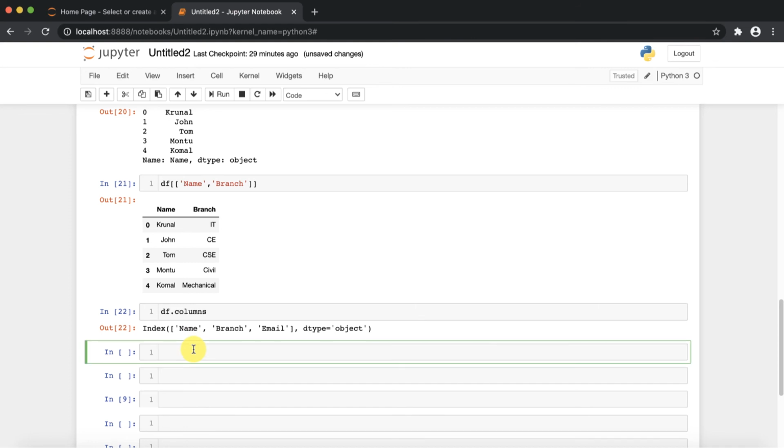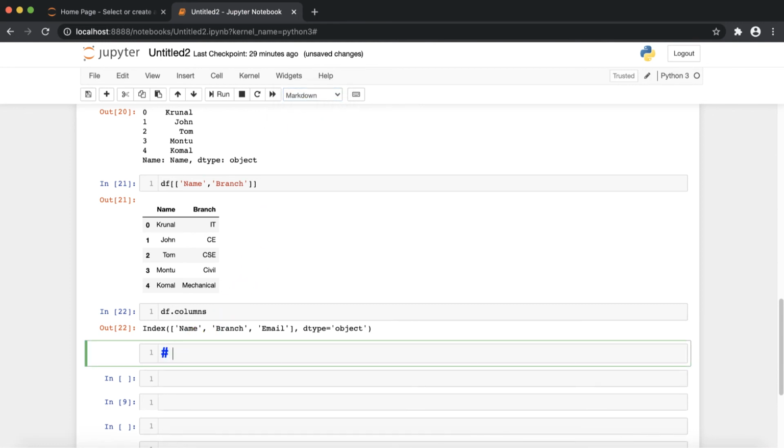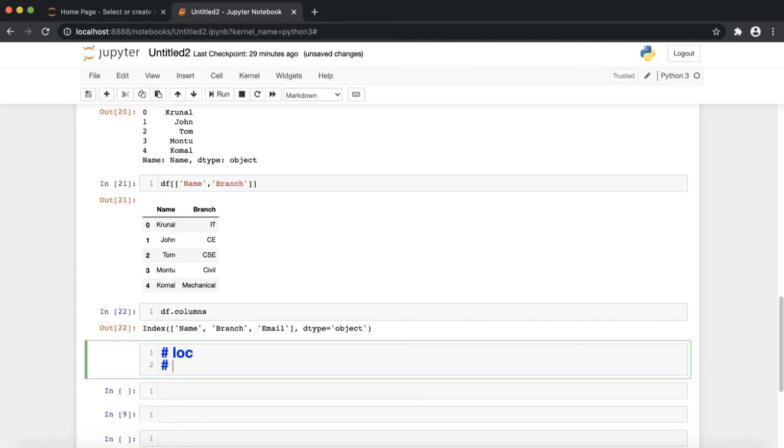Now suppose I want to access the rows. How can I access the rows? For that we have two important methods. One method is loc, and another method is iloc. These are the two particular methods we have to access the rows. Now let's go through each one by one to see how we can access them.